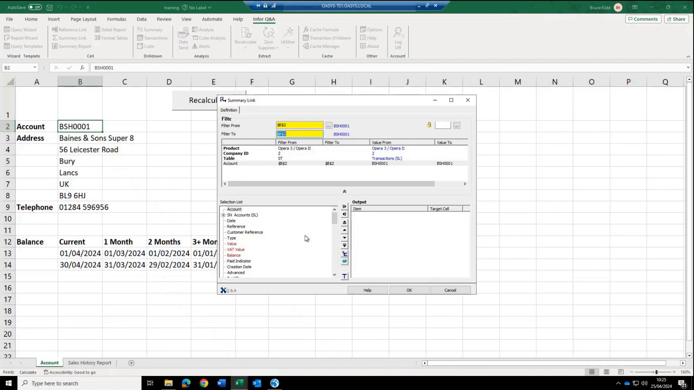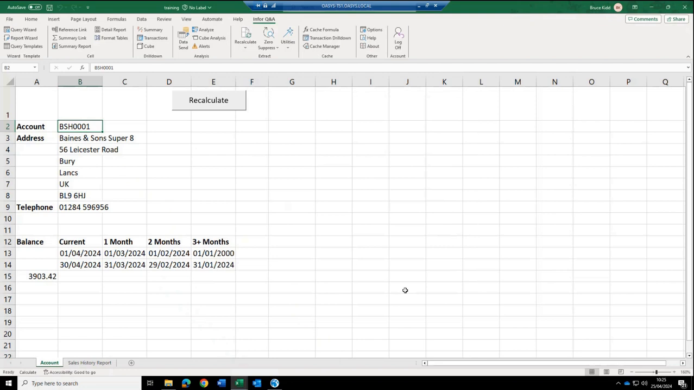Now, the next thing I want to do, I don't need to filter by date in this instance. I just want to have an output of the balance of my customer, because that is what I want to see in there. If I say OK to that now, it will go away and it will pull out the full balance of my customer that sits under there. I can go to Opera 3 and show you that, but that definitely is correct.